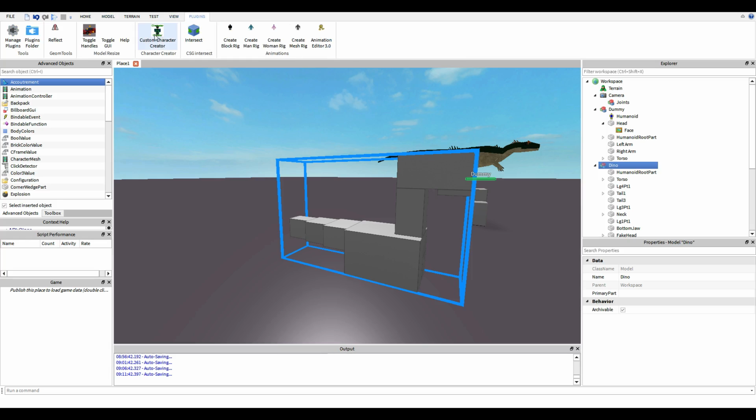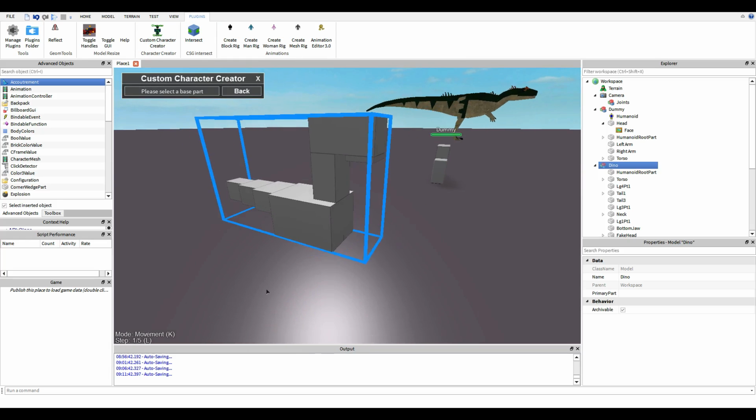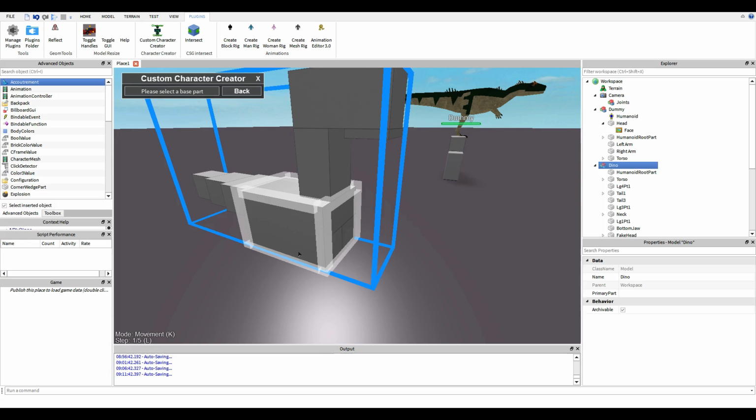And then what you do is you open up the custom character creator again. The base part will always be the humanoid root part. So base part, humanoid root part, connected to your torso.